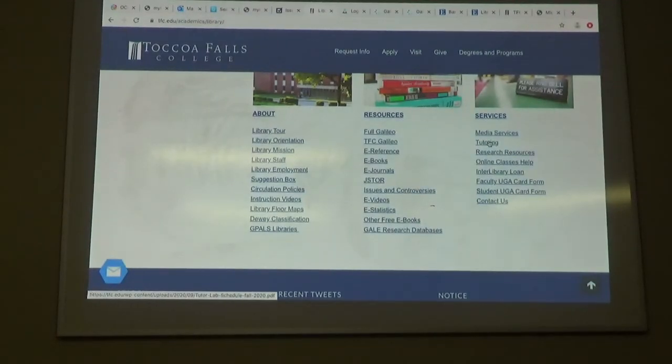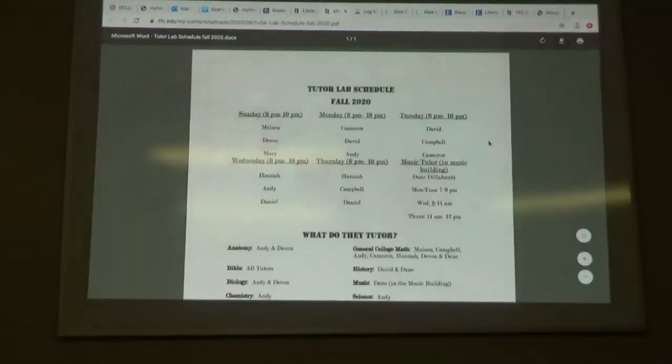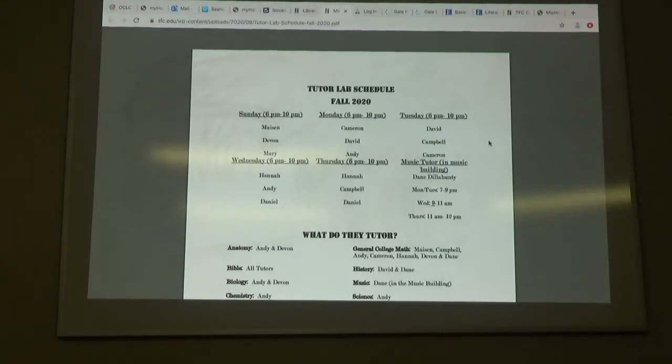We do offer free tutoring. This gives you our tutor lab schedule, which I realize y'all aren't on campus, but if you did need some extra tutoring assistance, you could always call our library and they could get you in touch with these people. They also have an email, tutor@tfc.edu. So if you wanted to have your paper proofread, you could email that to them. They'll proofread it and send it back to you. And that's also a free service. So make sure you take advantage of that.